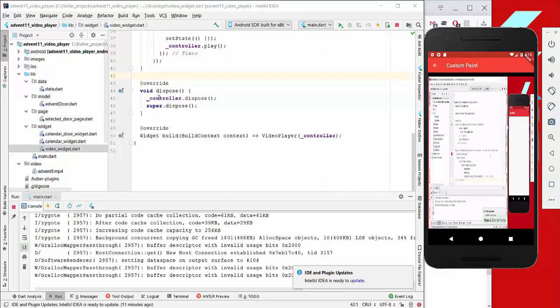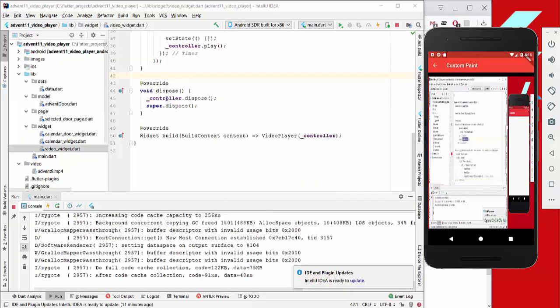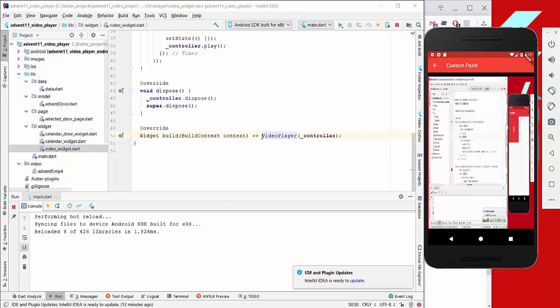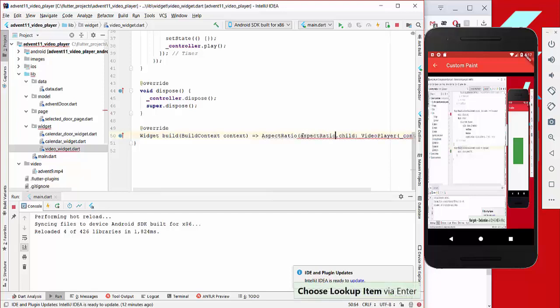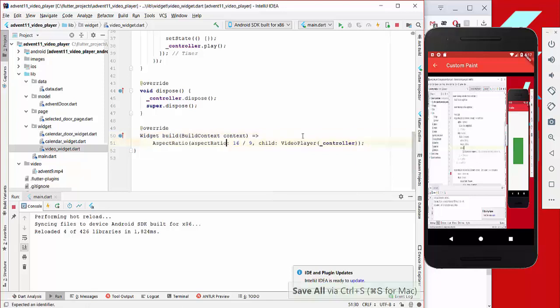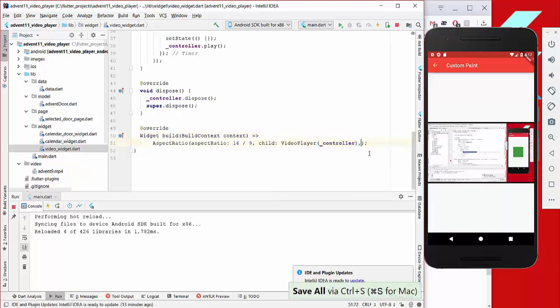Another thing I did is to override the dispose method and call the controller dispose, so that the video stops playing after we go back. And now we want to constrain the size of our widget here. Here in our build method we will also add an aspect ratio, and here we set the aspect ratio property to 16 divided by 9 and hot reload it, and then it looks like this.